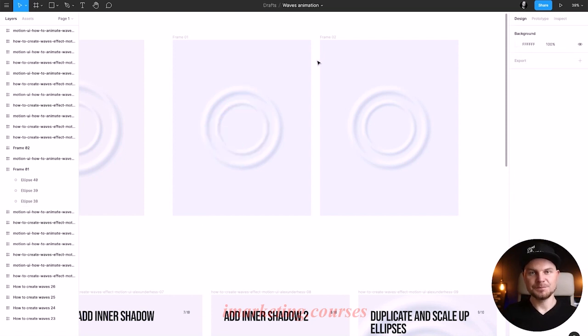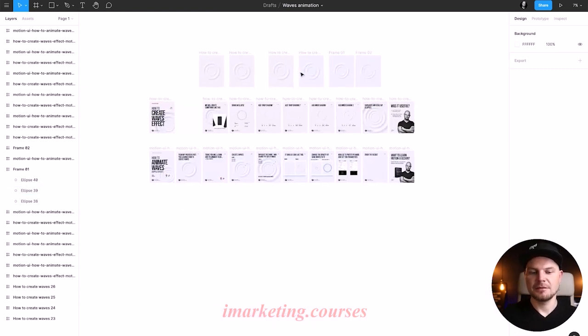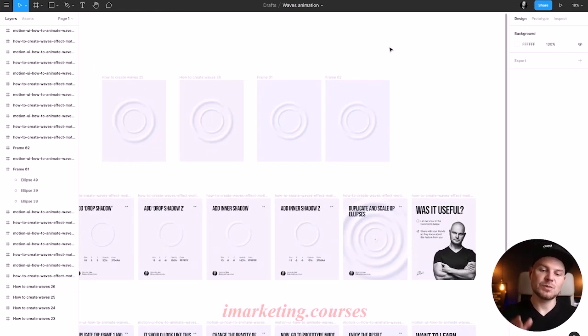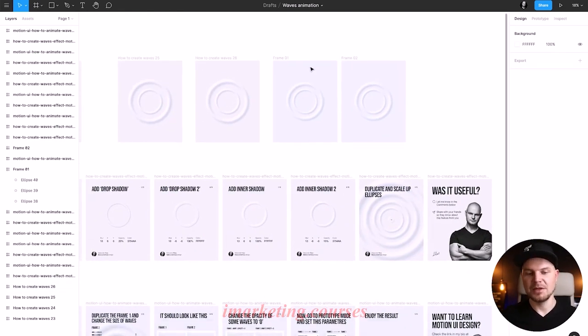To convert your layers into images, it takes time. So the fewer layers you have in your design, the faster it will be imported into Principle. The next thing that you need to understand: the fewer frames you are going to export to Principle, the faster it will be. So when you need to animate just one thing, you don't need to import the entire file.